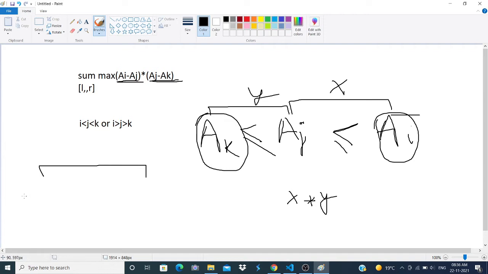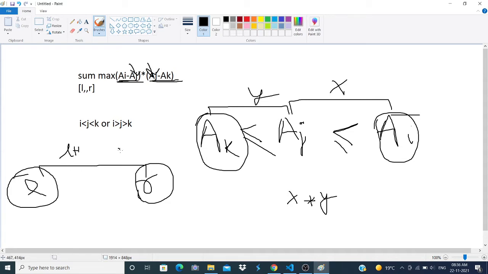If we are at the subarray L to R, then we know that our AK will be A of L and our AI will be equal to A of R. So we just need to fix aj. We need to choose some j from L plus 1 up to R minus 1 which maximizes this thing.